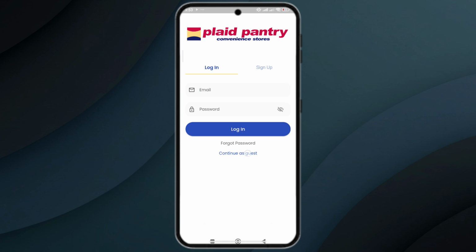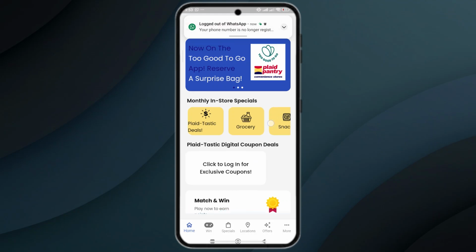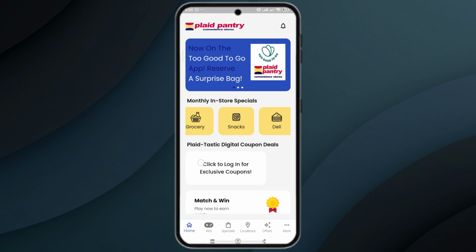But if your bank isn't listed or you prefer not to enter online credentials, scroll down and look for link with account numbers or manual setup. Tap that option. Plaid will then ask for your account number and routing number, which you can find on your checks, bank statements, or inside your banking app.